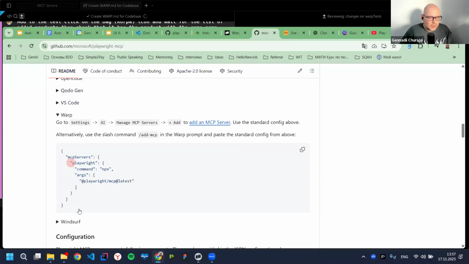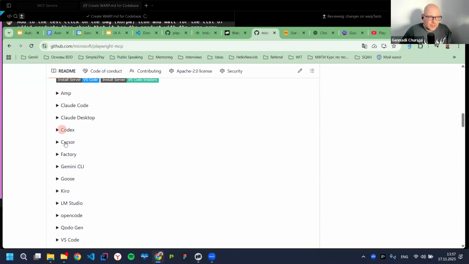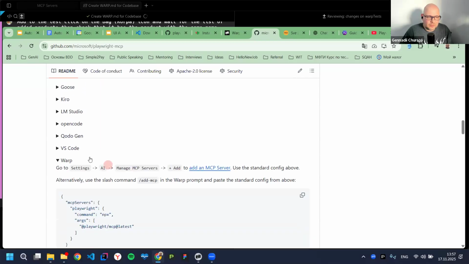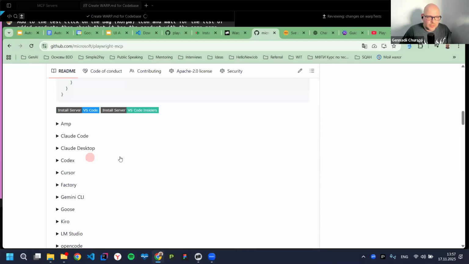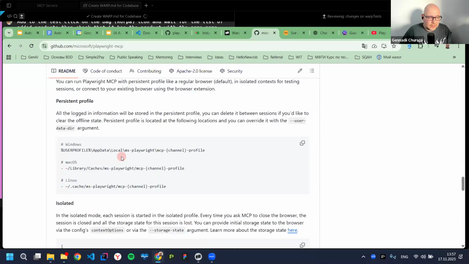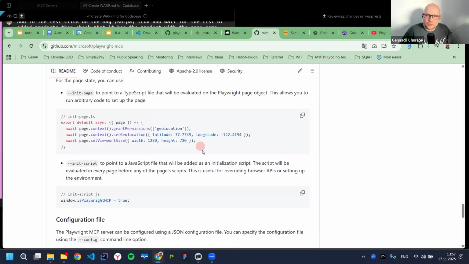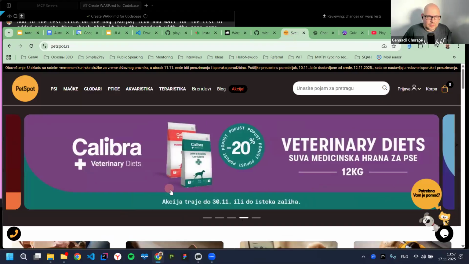Actually, we have Warp here as well. And you see a lot of other things. So the most common is Cursor, maybe Gemini, what else? And Visual Studio Code as well. Yeah, so that's the part for initial configuration. I will show you in detail. And we are going to use all of that together to automate this site.